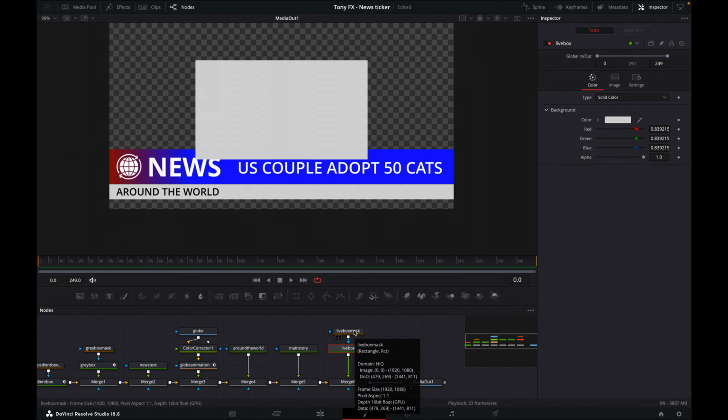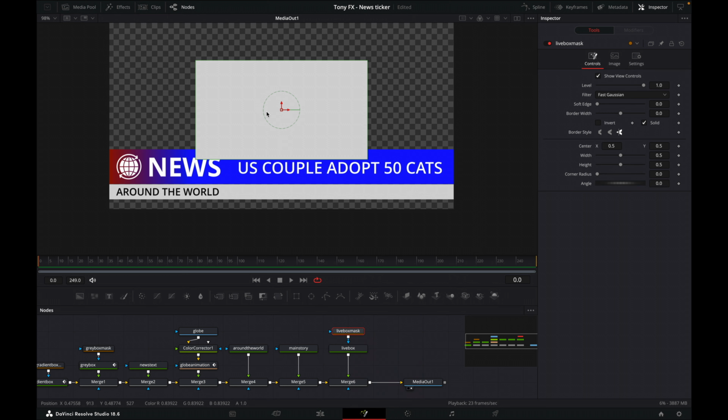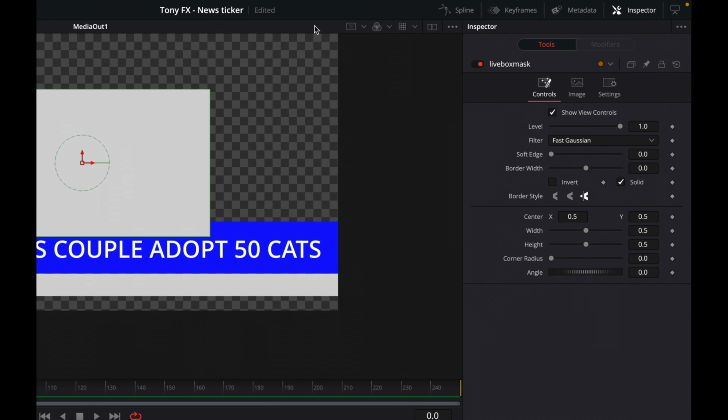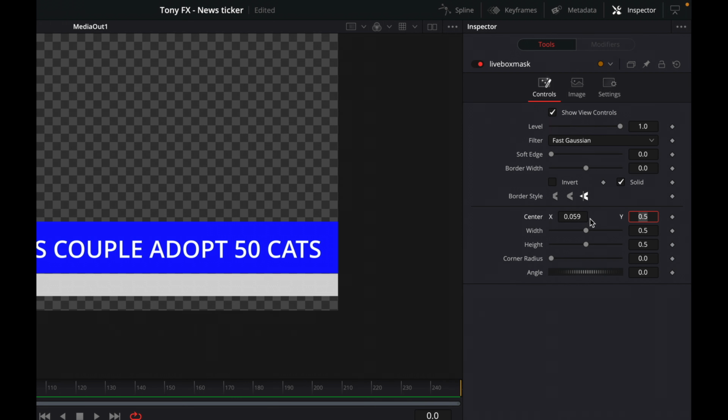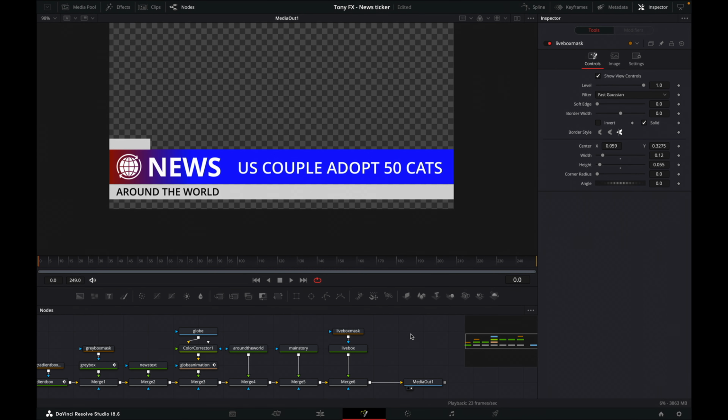And then click on live box mask, and we're going to move it over to the left, and we're going to make it smaller. So let's change our center X value here to 0.059, and we'll change our center Y value to 0.3275, and then we're going to change our height here and our width. So we'll make our width 0.12, and we'll make our height 0.055. Okay, good. So that's now created our box and put it where we want.